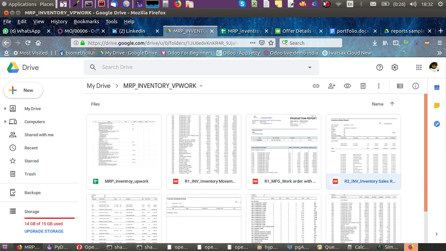Okay, so these are actually the requirements, very simple requirements, which can be done in a reasonable time. If you have any further questions, you can ask me.